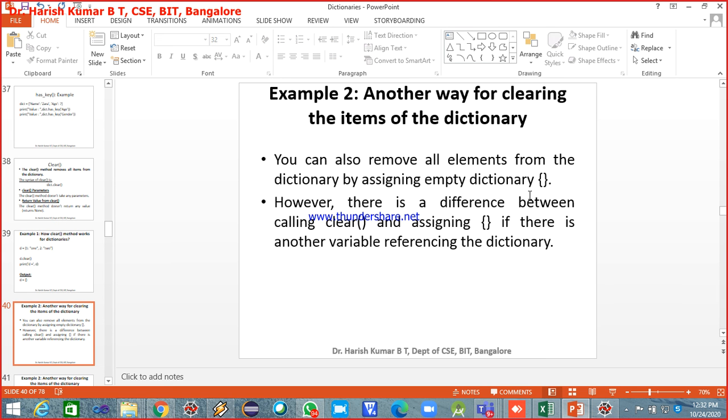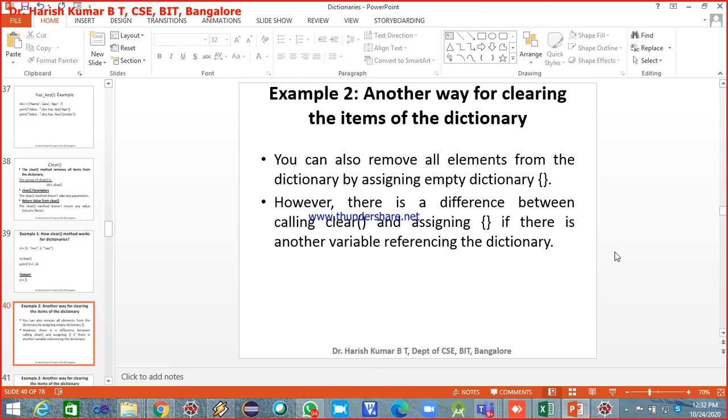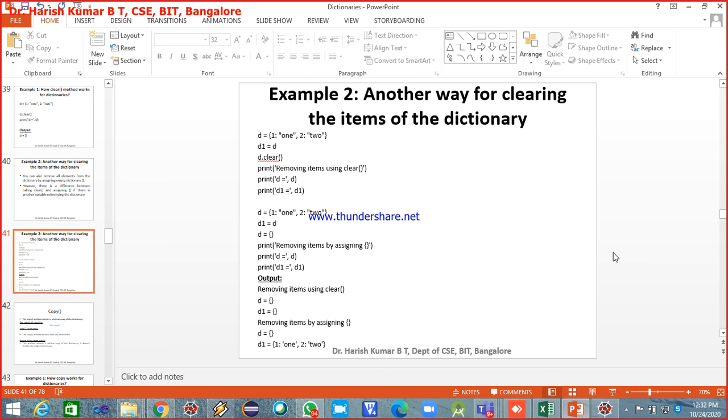There is another way of clearing the items of the dictionary. You can remove all the elements from the dictionary just by assigning opening and closing curly braces. However, there is a difference between clearing by calling clear and assigning this, if there is another variable referencing the dictionary. I'll just show you with an example.